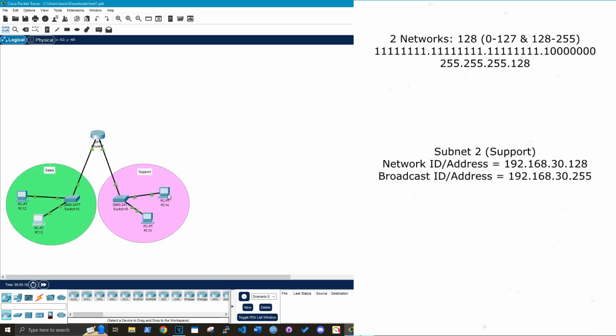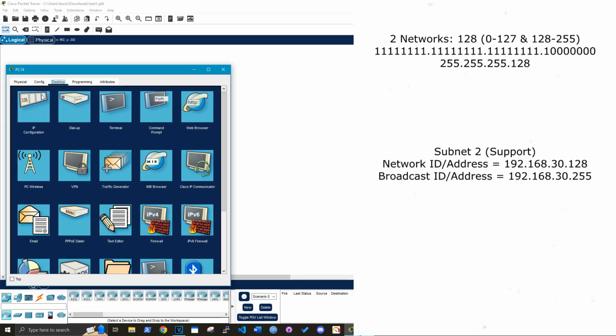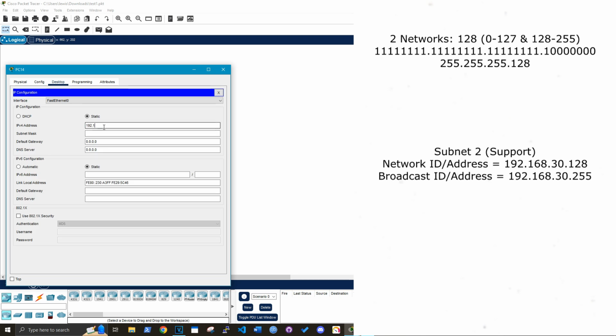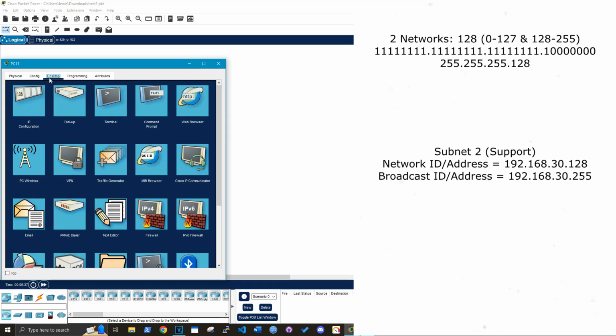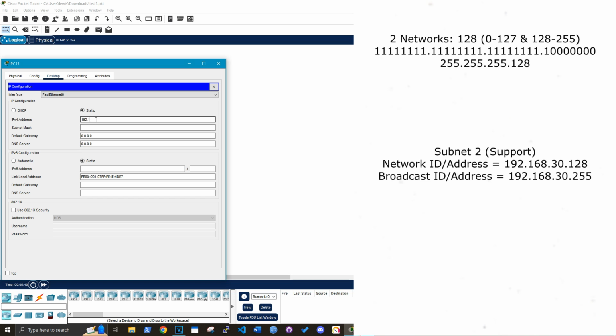Perfect. Now we're going to do the second subnet, so we'll just configure these end devices. 192.168.30.130 is the next available address, and then the same subnet mask, and the default gateway is different now for this subnet, so it's 30.129, which is what we configured on the router for this interface. And then we'll do the next PC in this subnet, 192.168.30.131, same subnet mask. Default gateway is the same, 129, and boom.